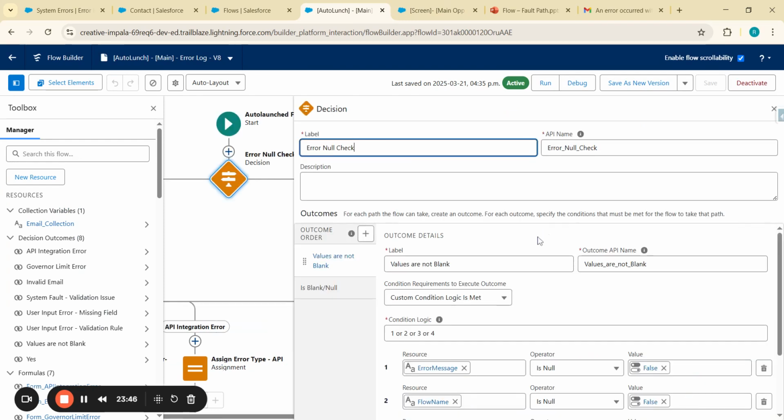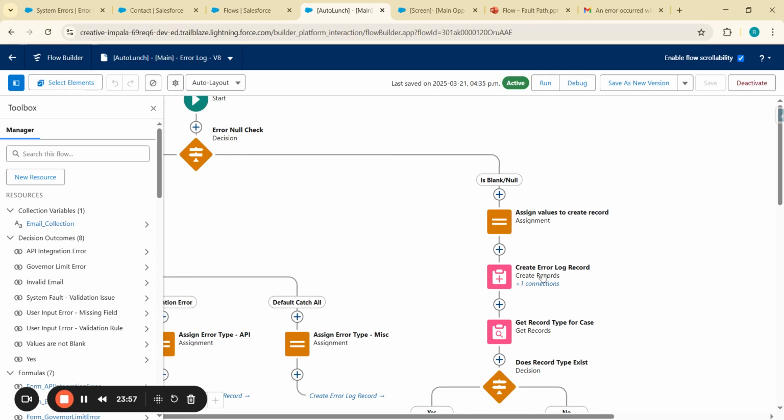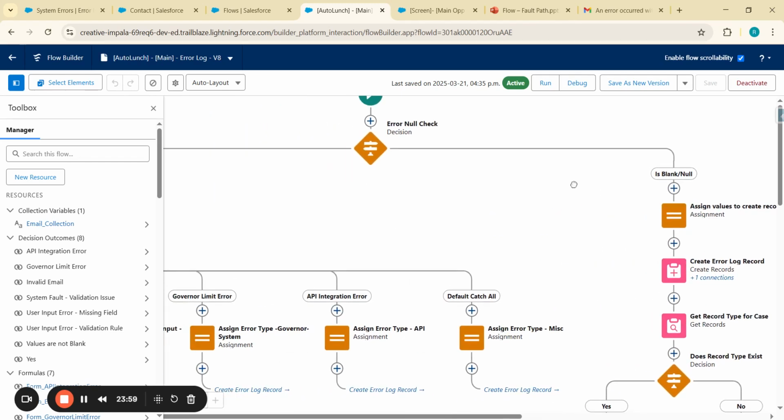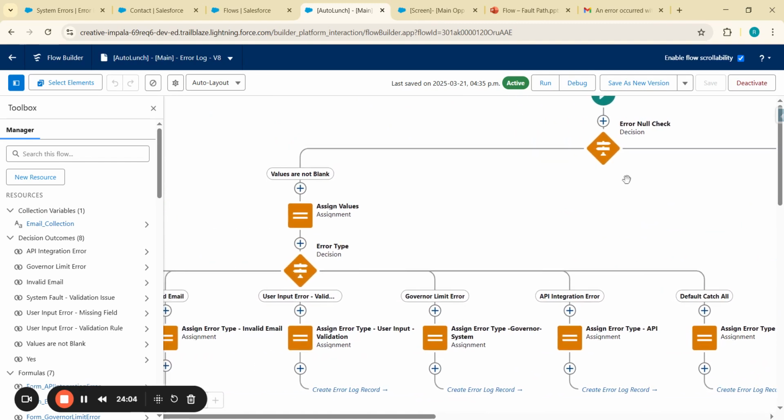Remember I mentioned while I was going through the deck that we do have an error null check. All it does is make sure that none of these values is null. If it is null, it has a separate path to take. But if the information is there, then it goes through the standard happy path that we have built out.